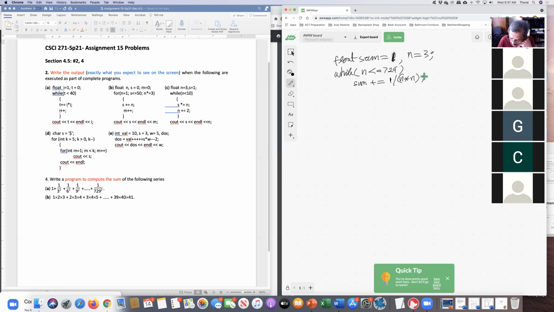So I need curly brackets now because I'm writing 2 statements in the loop. N equal to N plus 3 and close. So initially N is 3. So 1 over 3 squared is added to sum, and then N changes to 6.